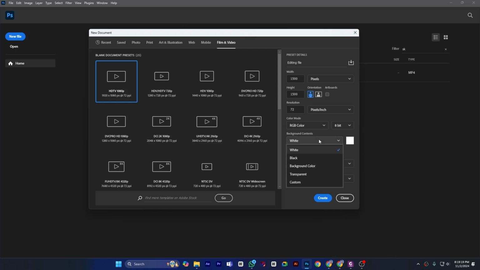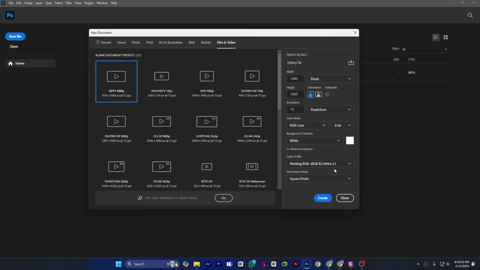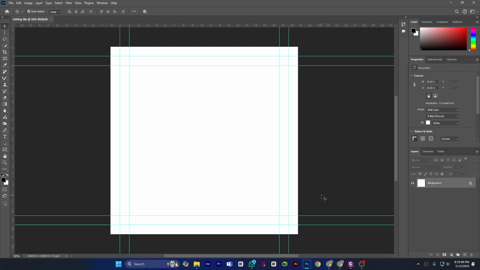For the background, we can provide a background color of white, black or transparent. Usually I use white. And the color profile must be working RGB, sRGB and square pixel, that is as usual, and then we can create it. So here it is, the new document, editing file. The name is showing here.